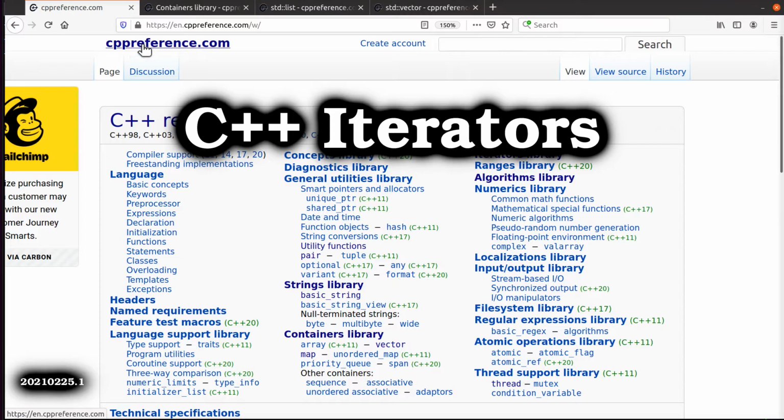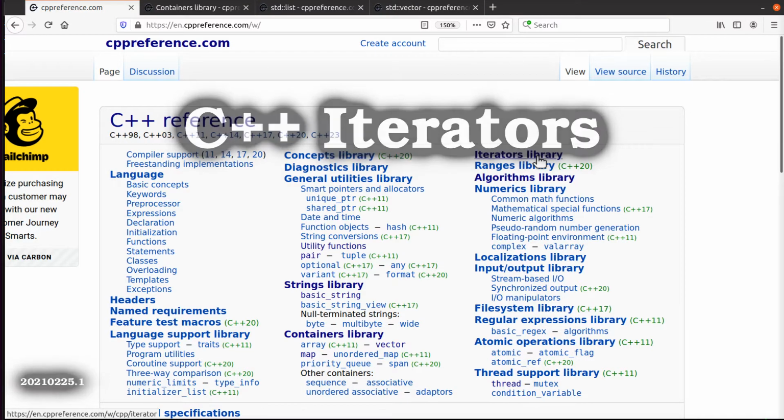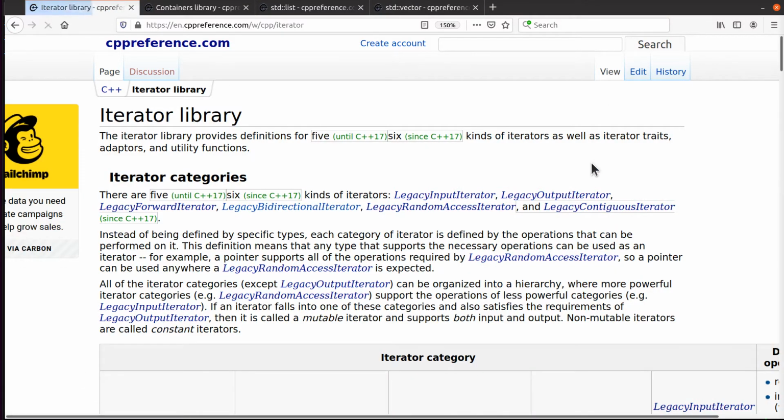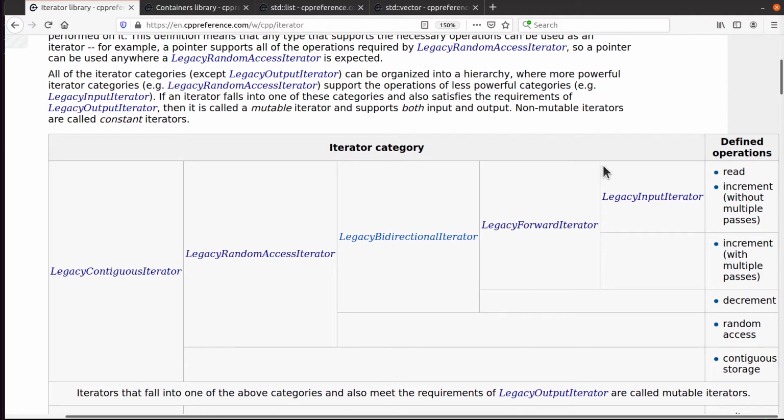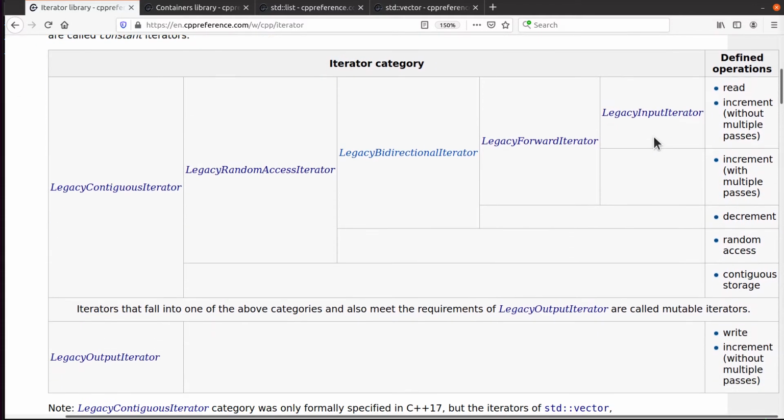I'm at cppreference.com. If you come over here and click on Iterators Library, you're going to find out there's a whole bunch of things we can do with iterators. Now, this table down here is the main focus of this video. I'm going to be talking about these different kinds of iterators.